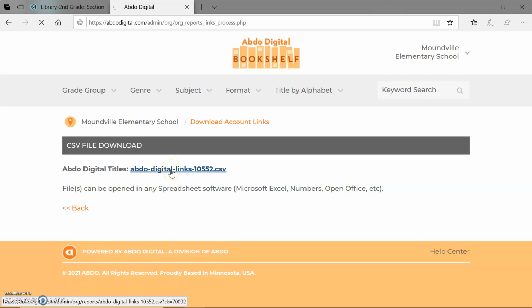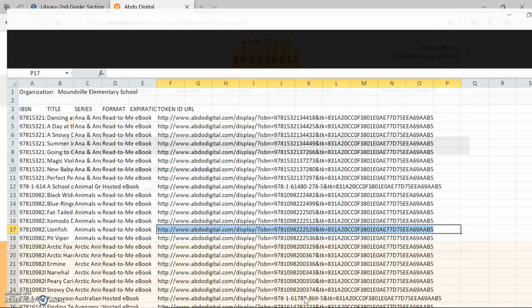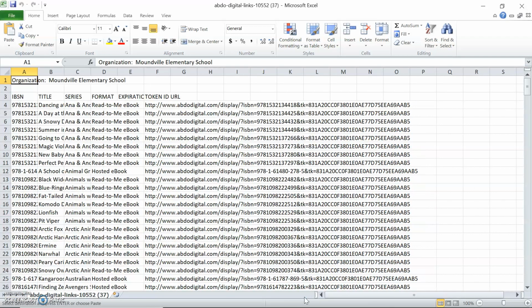Click the ABDO digital links file. Then click Open. This file shows all the ABDO digital titles that you have in your collection and the token ID. The token ID is the link for access to the ebook without using a username and password. Copy the link that you would like to use. You may also choose to share this with your teachers or other patrons.